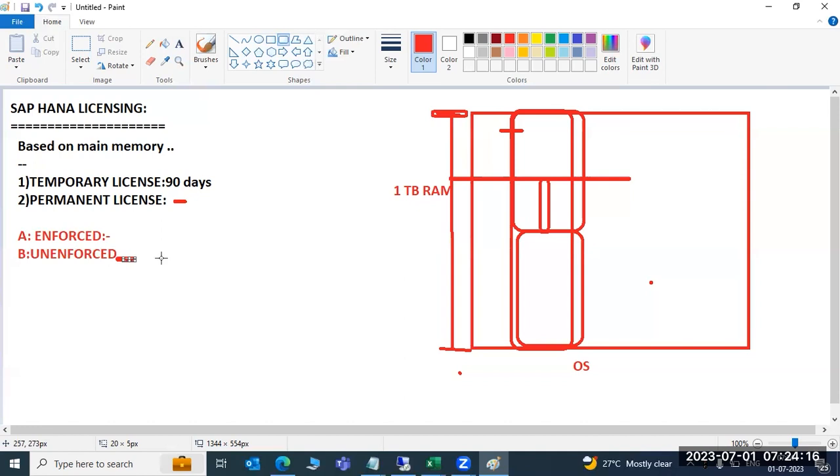Here some customers don't want to use the unenforced because the licensing cost is very high. They want to use the enforced. But when they are using the enforced and the database reaches that much memory, immediately your database operations will be closed. Then immediately your business will be stopped. So that is the enforced license.